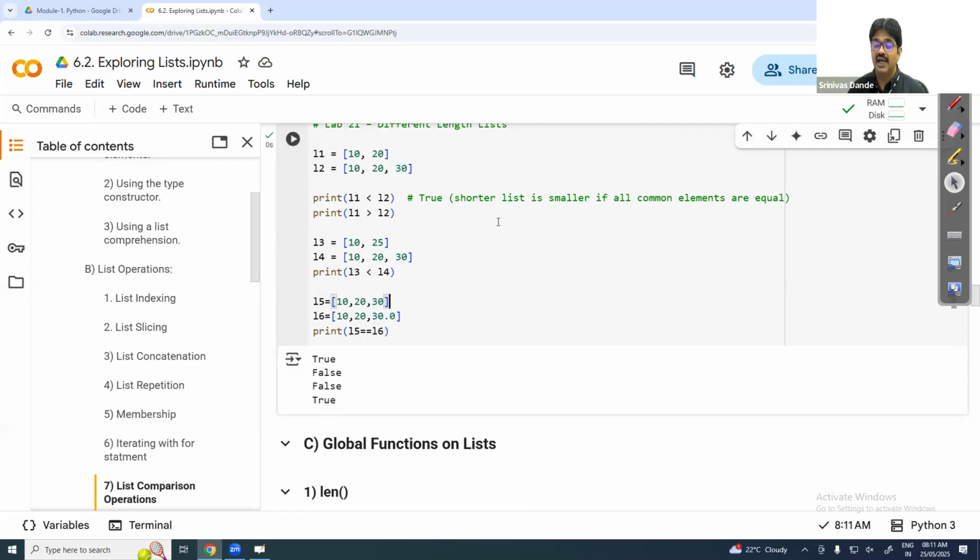Only string and int has a problem. String object is different, int object is different. String and int cannot be compared. String and float cannot be compared. Int and float, yes, the value is also the same. 30 and 30.0 are both the same actually. If we compare, it gives the regular result, also the same. Okay.